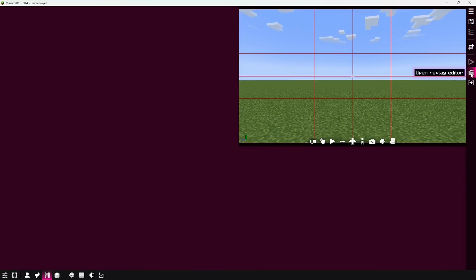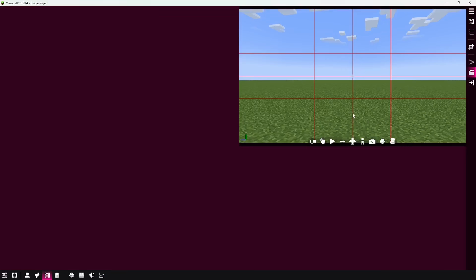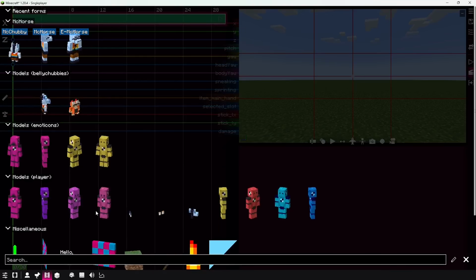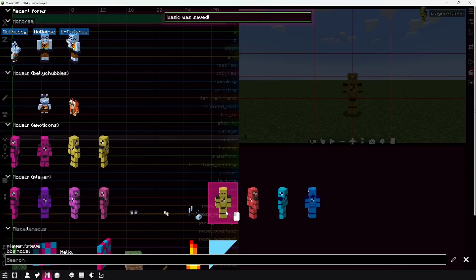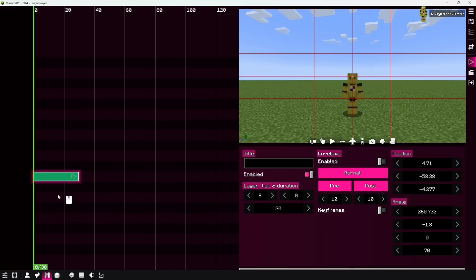So let's say we create a new replay. You can either click on this replace and add here, or you can right click here and add a replay. I'm gonna use, let's say, this character. So now I have a replay, and here I have keyframes. So first thing we've got to do is extend the camera duration.